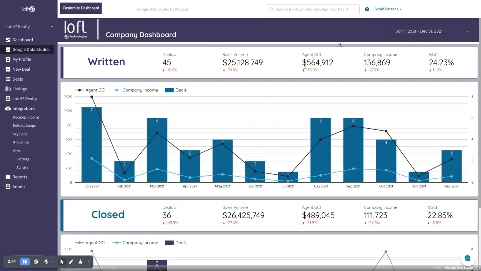Of course, we're looking at agent gross commission income, and we do break out the company income. That company income is based on any brokerage deduction template that is called income or classified as income, or any GL line that is classified as income, so when it goes to your brokerage accounting record. That's the overview of how we're pulling that data.